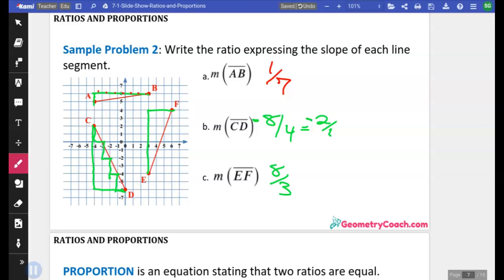So slope is a ratio because it's comparing the rise to the run. It's comparing the vertical change to the horizontal change.